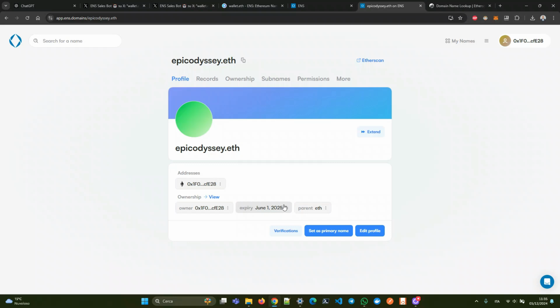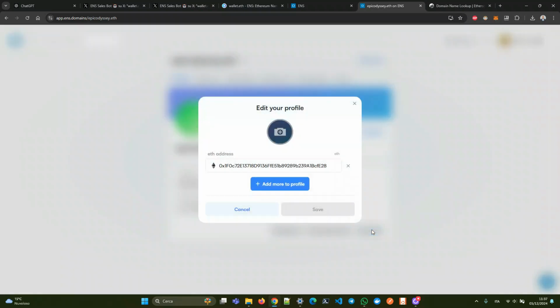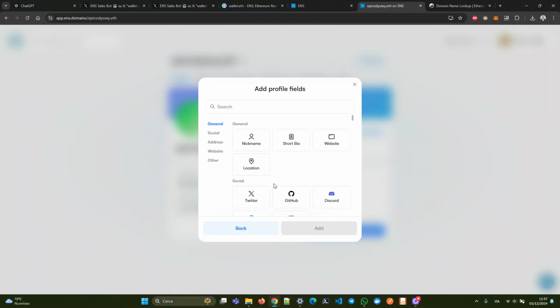After this period, there is a grace period where you have the possibility to extend your ENS name. After this grace period, an auction starts where everybody can claim this name. In the profile, you can do some other stuff. For example, you can edit the profile to add more information.